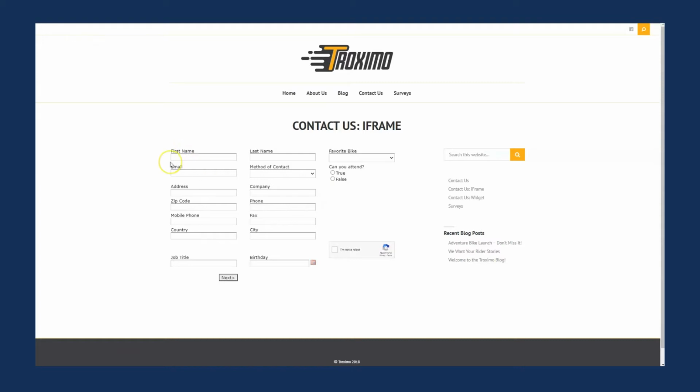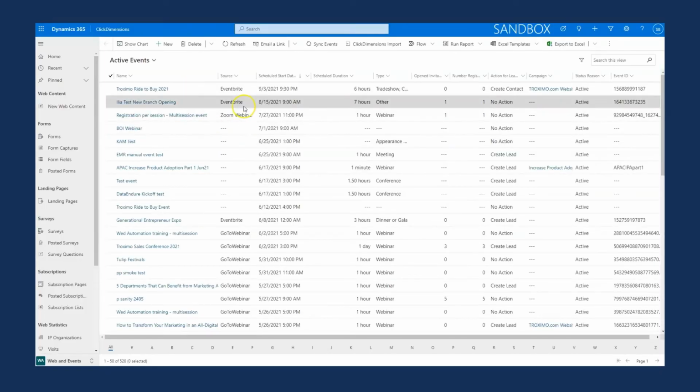And lastly, to finish off the inbound marketing piece, let's talk about our event management capabilities. We have connectors to Microsoft Teams, Zoom, Cvent, Eventbrite, GoToWebinar, and WebEx, all the big players. And whenever an event is run, we will record and track the event details automatically in the CRM, as you can see. So let's dive into one of these events.